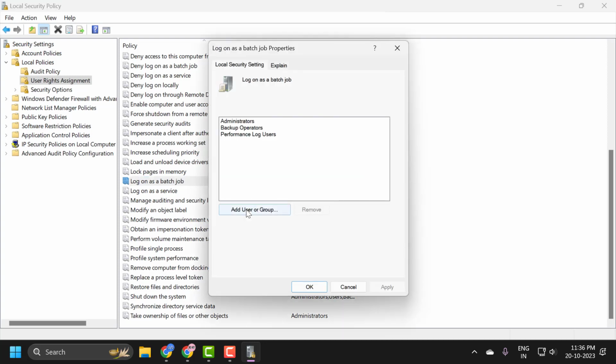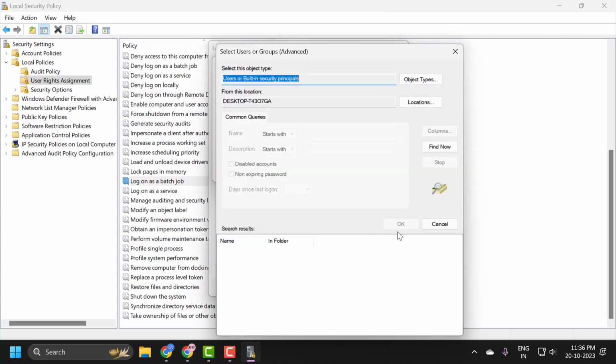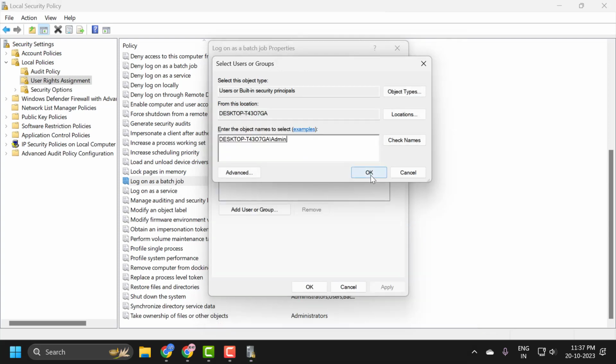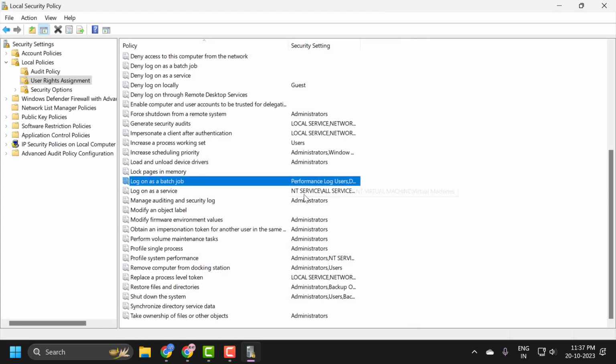Double click on it and select add user or group. And now select advanced. And now select find now. Now you need to select the user account name from this list, and after selecting your user account name, select OK, and now select OK again, and now select apply and OK to save changes.